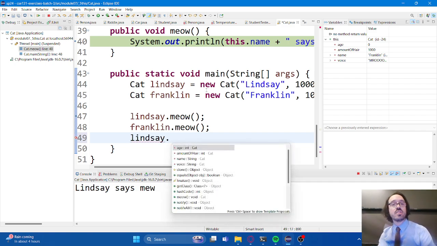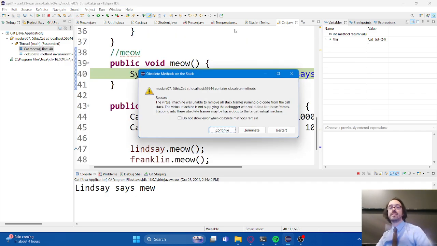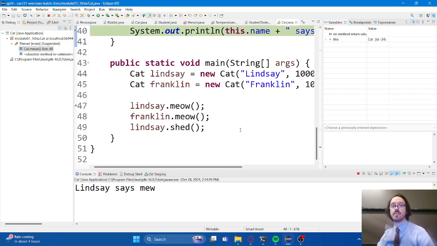What if I wanted to know how much hair Lindsay has? Can I do that right now? If I wanted to say, hey, how much hair does Lindsay have right now? Or Franklin? Can I do that right now? What would I need to do? I need an accessor method. Well, let me show you something.